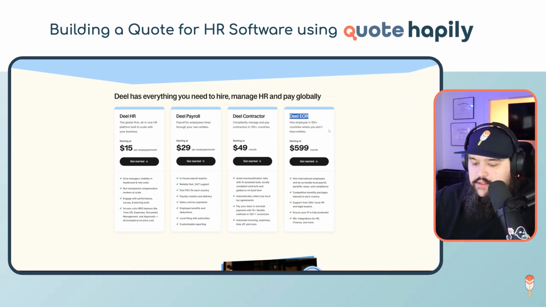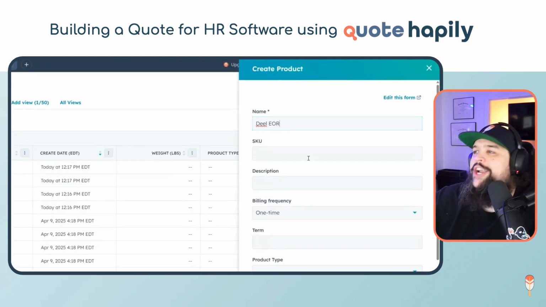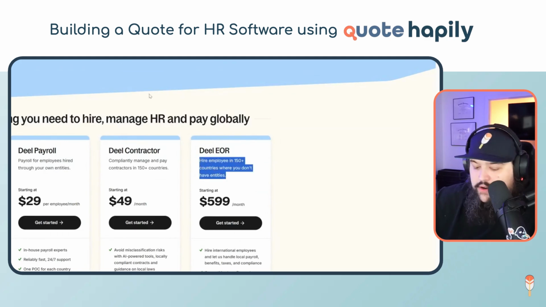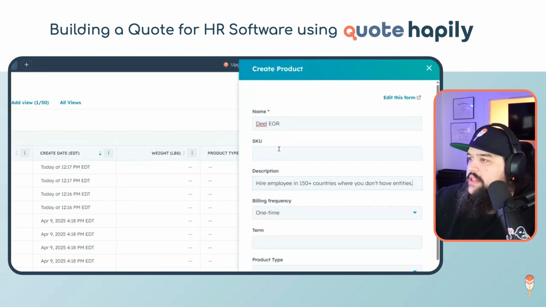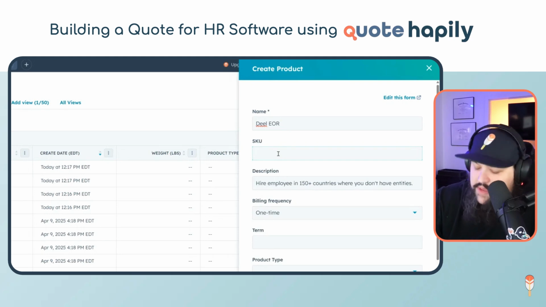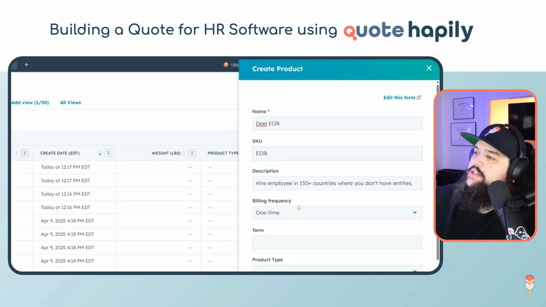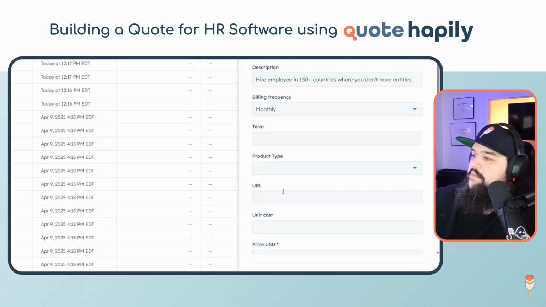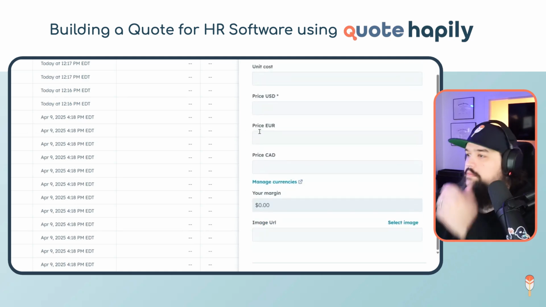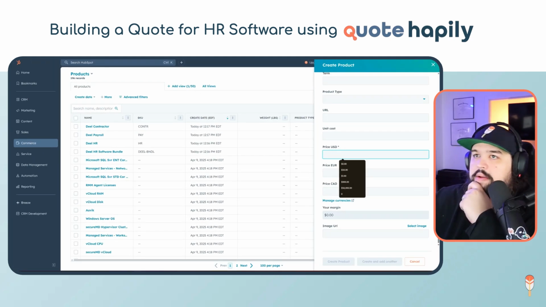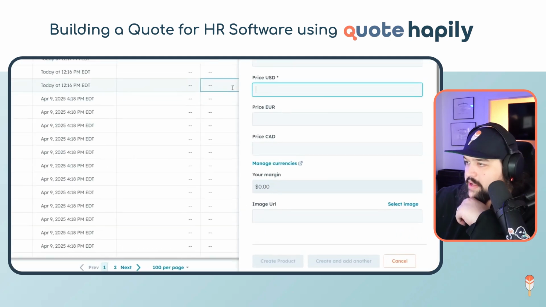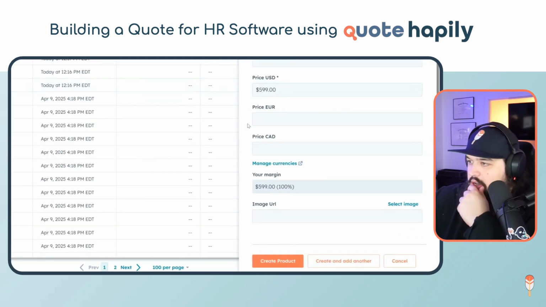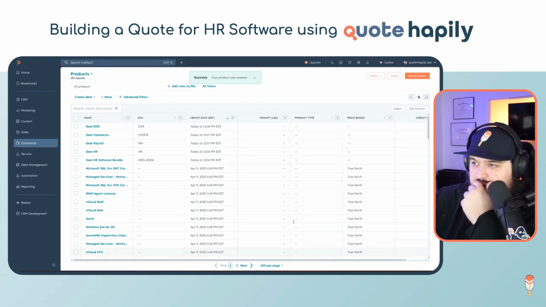And then we've got Deal, oh, it's employer of record. Now I know what that is. Okay. Not that I actually know what employer of record literally means, but I at least know what the acronym stands for. Anyway, we'll just call this EOR. Sweet. This again is going to be a monthly billing. And let's come down and we'll give this the one that's $5.99 a month. Okay, $5.99 a month. Cool. And then we'll go ahead and create that product.